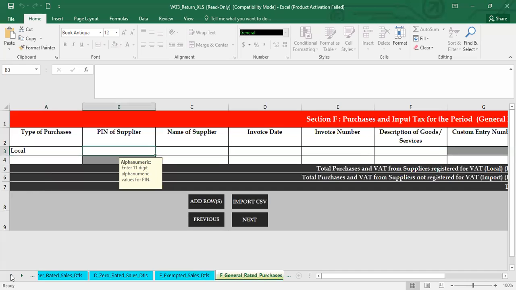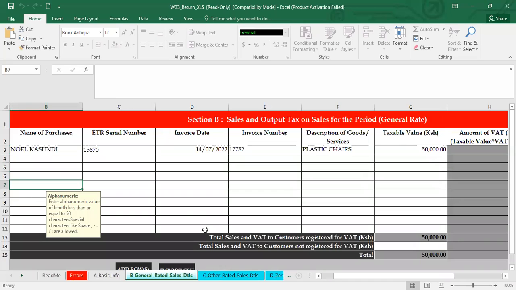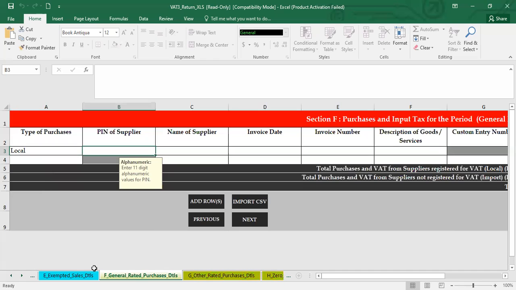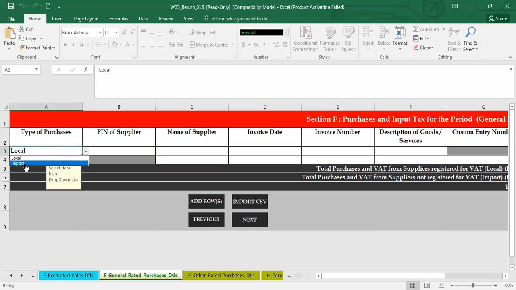Sorry, let me take you back. That is different. This is sales, okay? This is the purchase. The purchases, this one is a customer. This one, F, it is a supplier, the one supplying to you. So if you don't have any, fine. If you have, you also include them. Do we understand each other there?